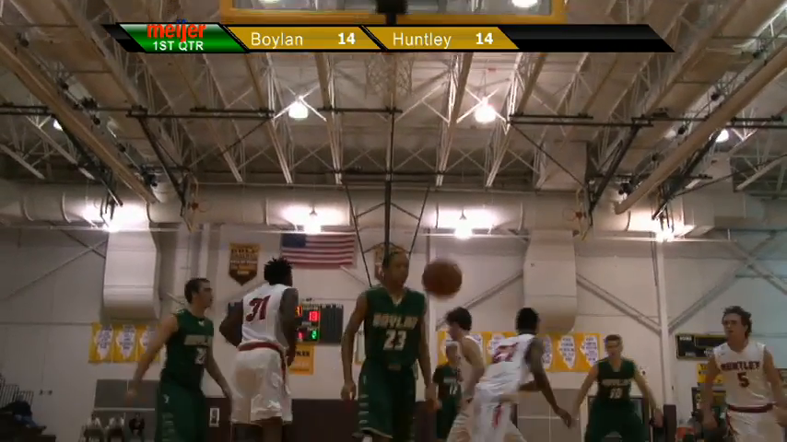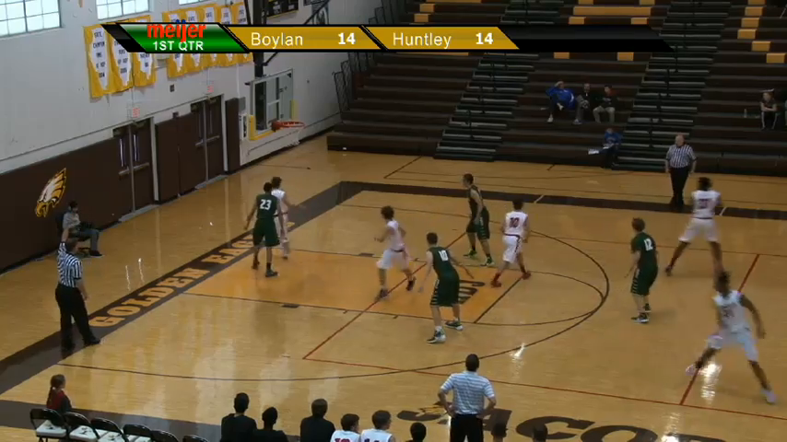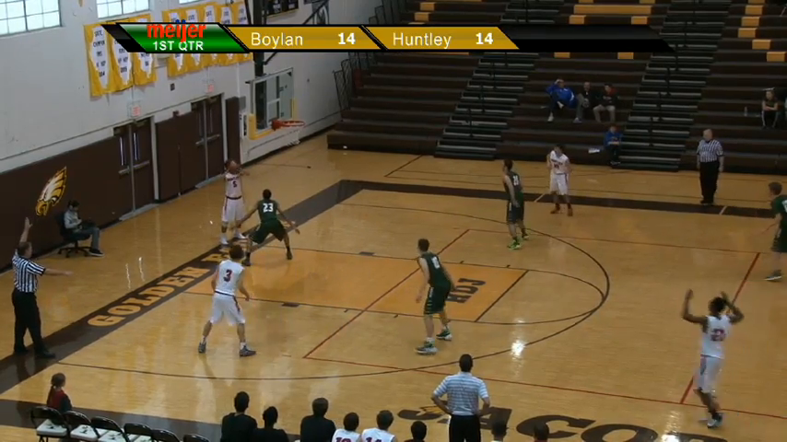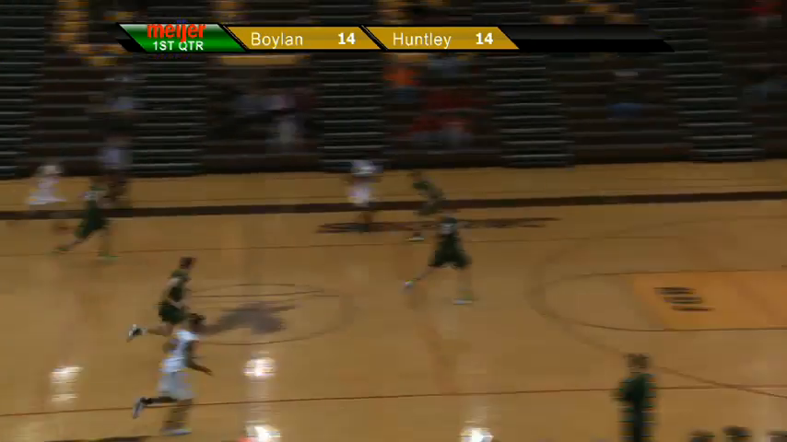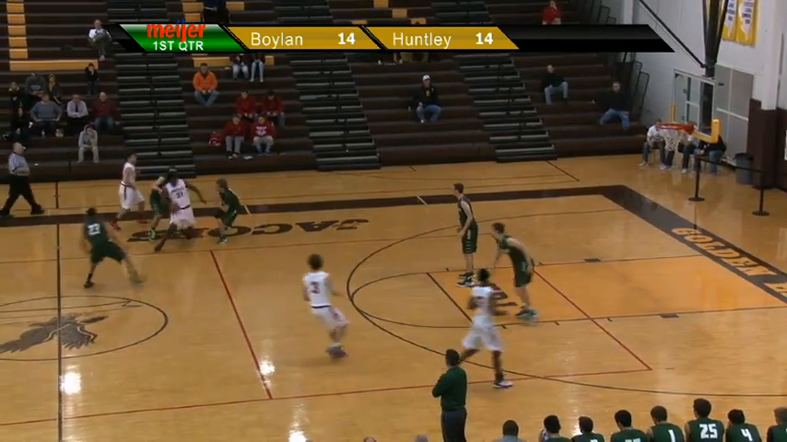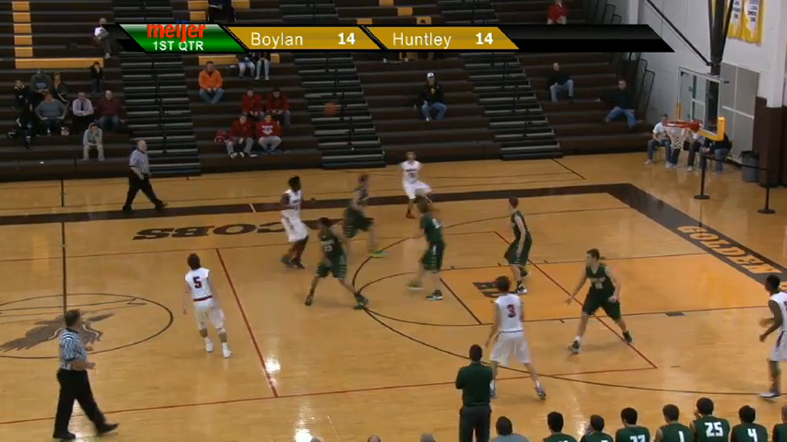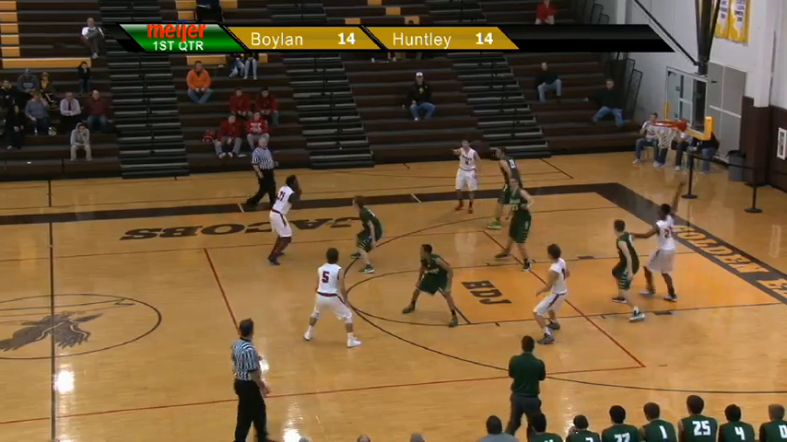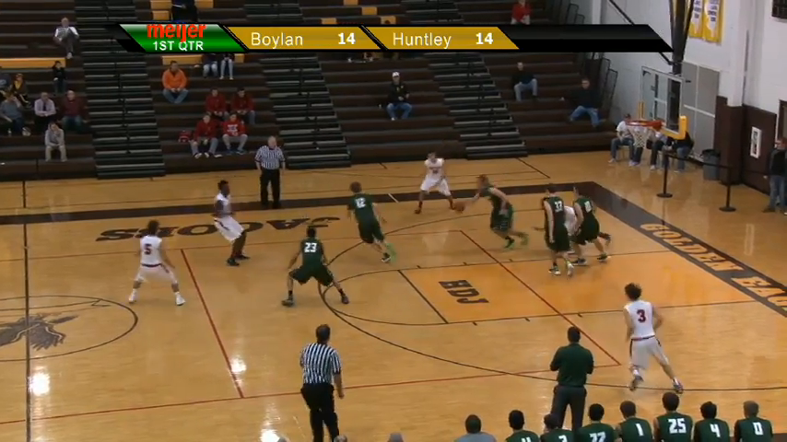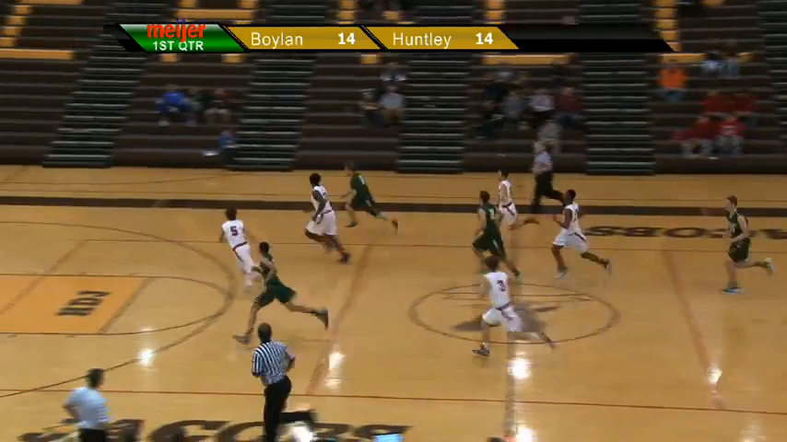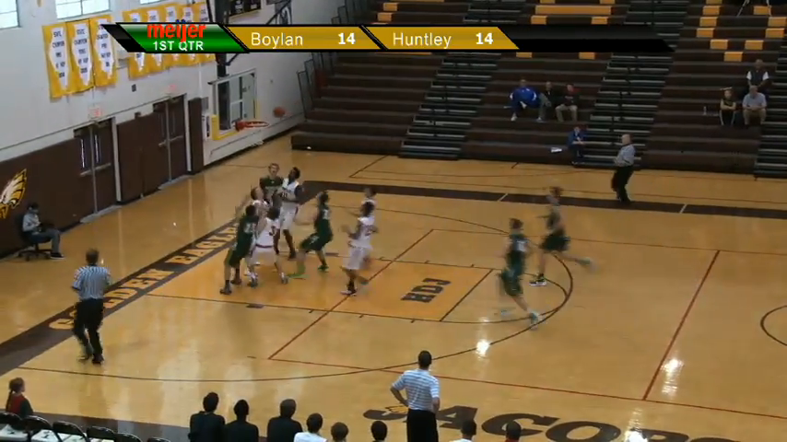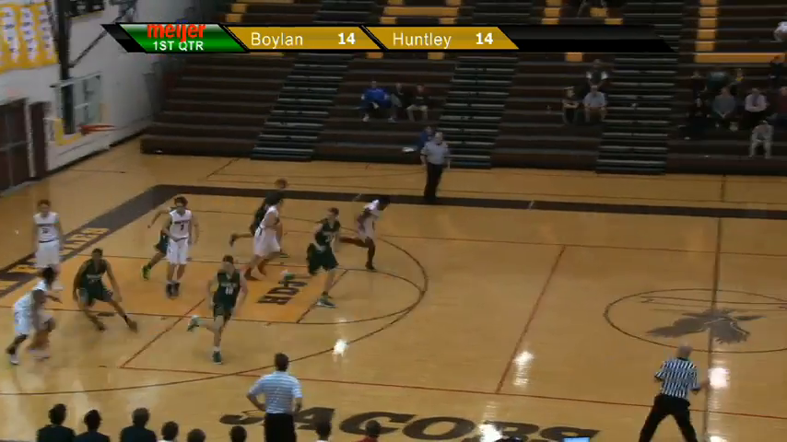And the free throw is good. So a minute 29 here left in the first quarter, 14 all. And a deep long pass is corralled. And Huntley's going to go back to work, kicking the corner. They're resetting the offense. The pass inside is intercepted by Boylan. Coming back the other way is Hunter Deckman. Puts up a wild shot, no good, and Boylan's going to come back the other way.